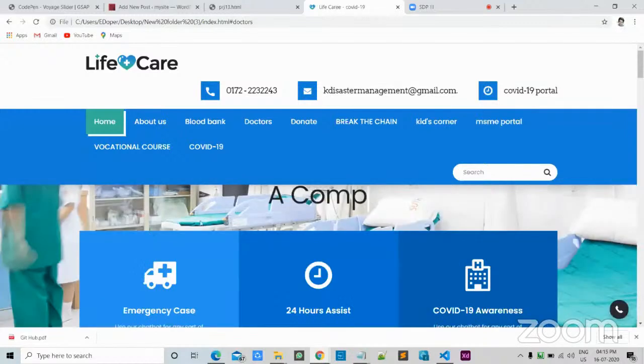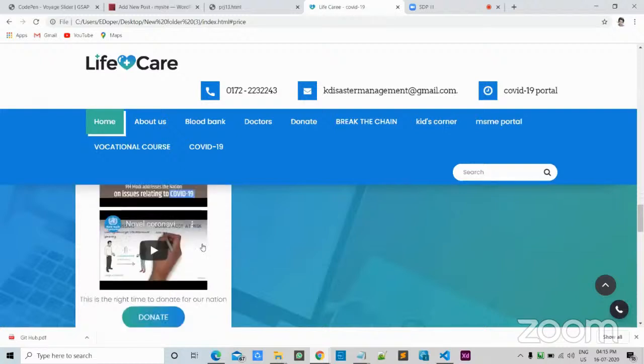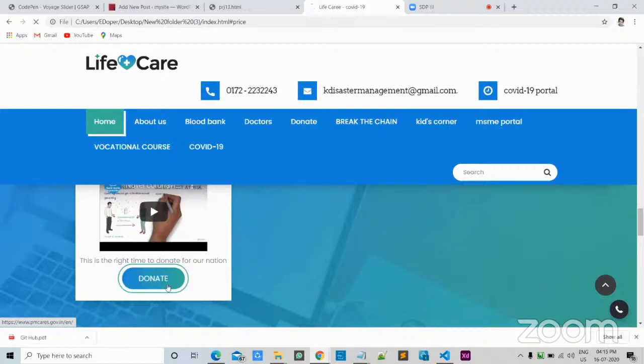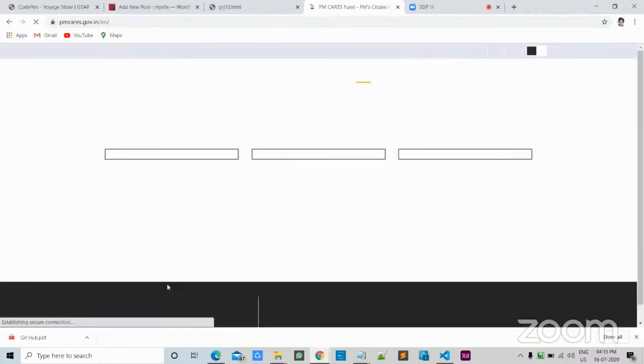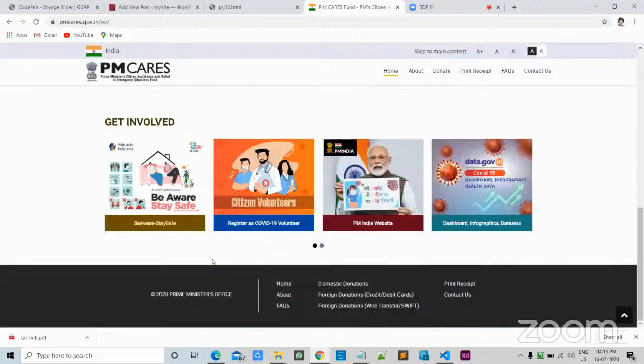The next module we have attached to our app is the donation feature. So here we have posted the PM videos about the government, and World Health Organization videos, updated videos about coronavirus, and here is the donation option. This directs you to the PM healthcare fund, so you can donate here.